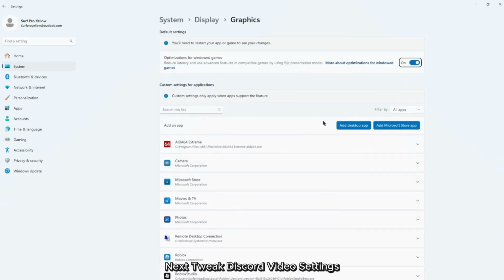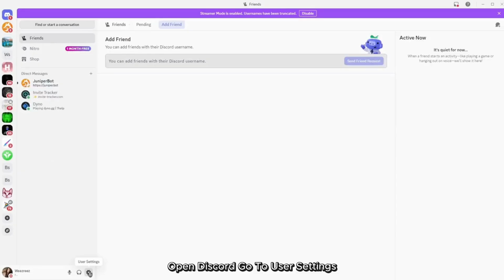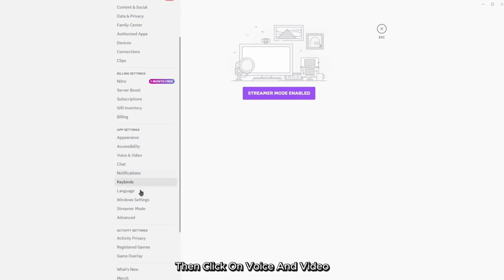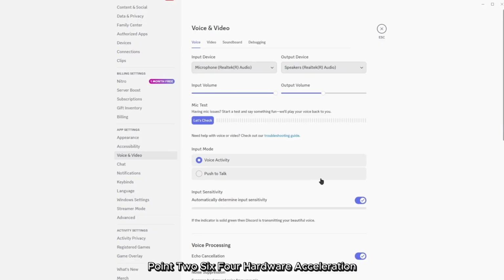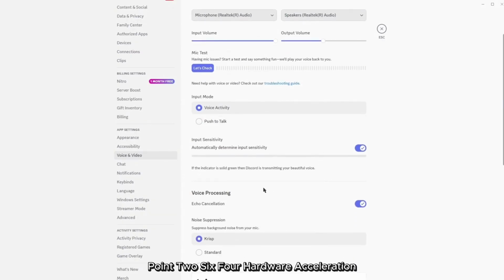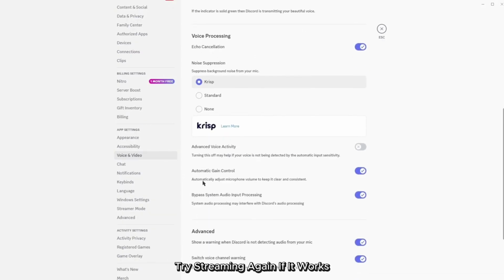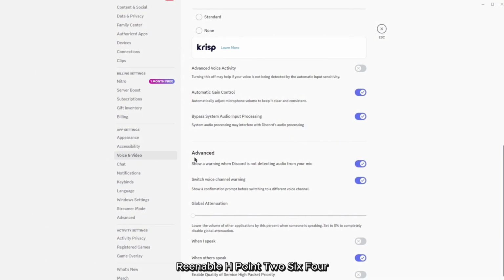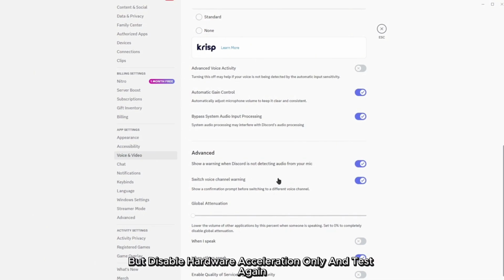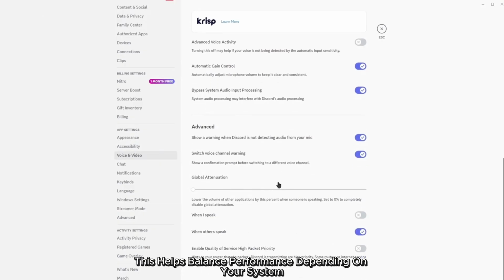Next, tweak Discord video settings. Open Discord, go to User Settings, then click on Voice and Video. Scroll down to the Advanced section and turn off H.264 hardware acceleration. Try streaming again. If it works, you can return to Settings, re-enable H.264 but disable hardware acceleration only and test again. This helps balance performance depending on your system.